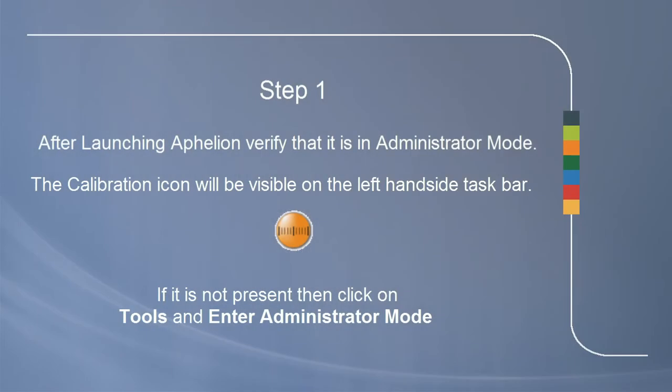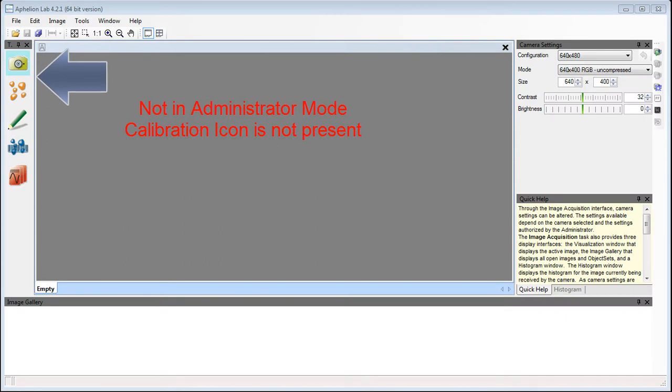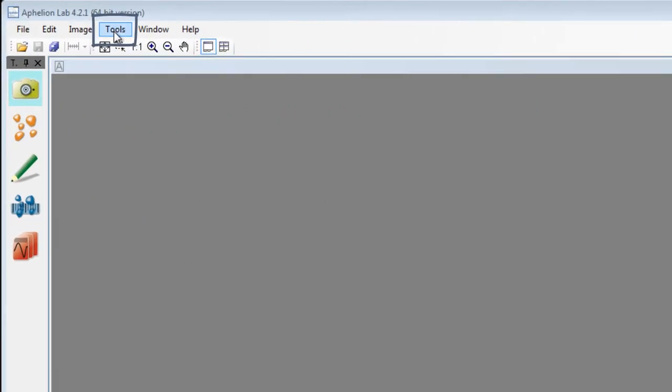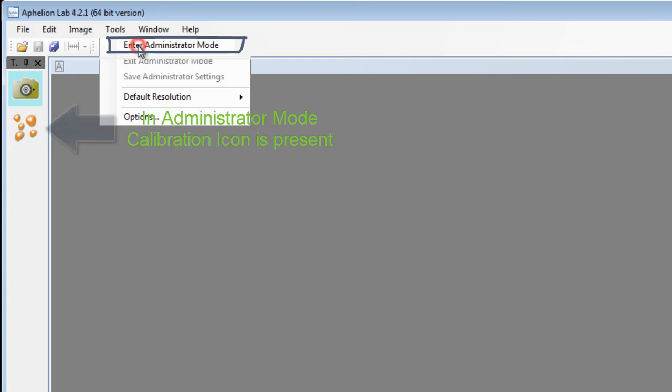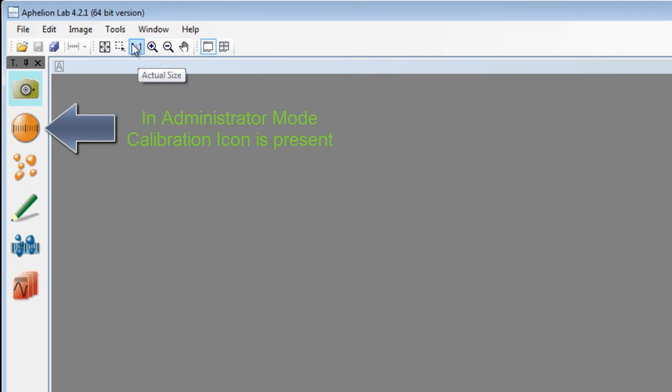After launching Aphelion, make sure you are in administrator mode. You can tell if you are in administrator mode when the calibration task icon is present in the left-hand side taskbar. If it is not present, go to Tools on the main menu bar and select Enter Administrator Mode. The calibration task icon will now appear on the taskbar.